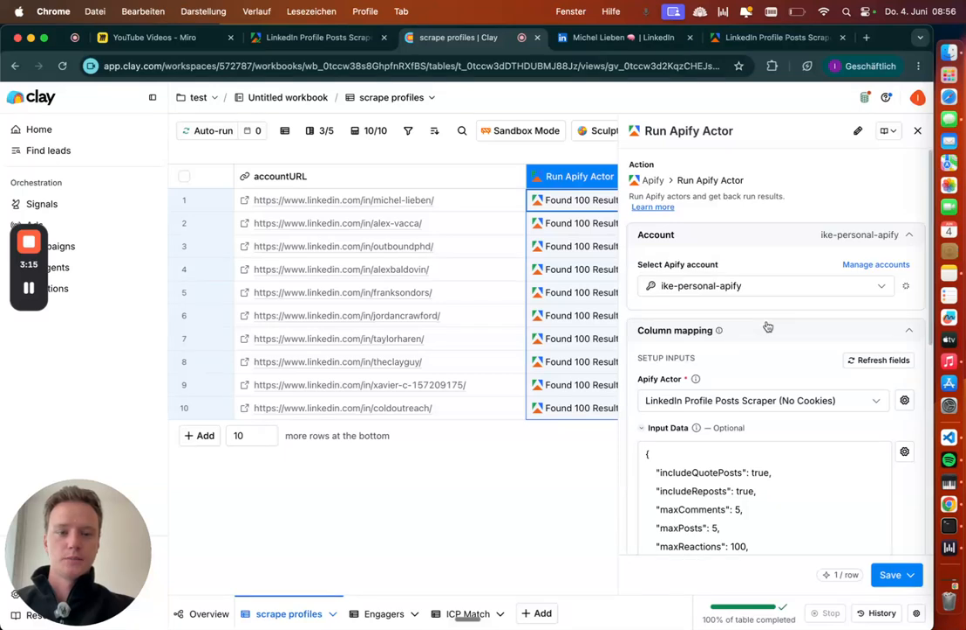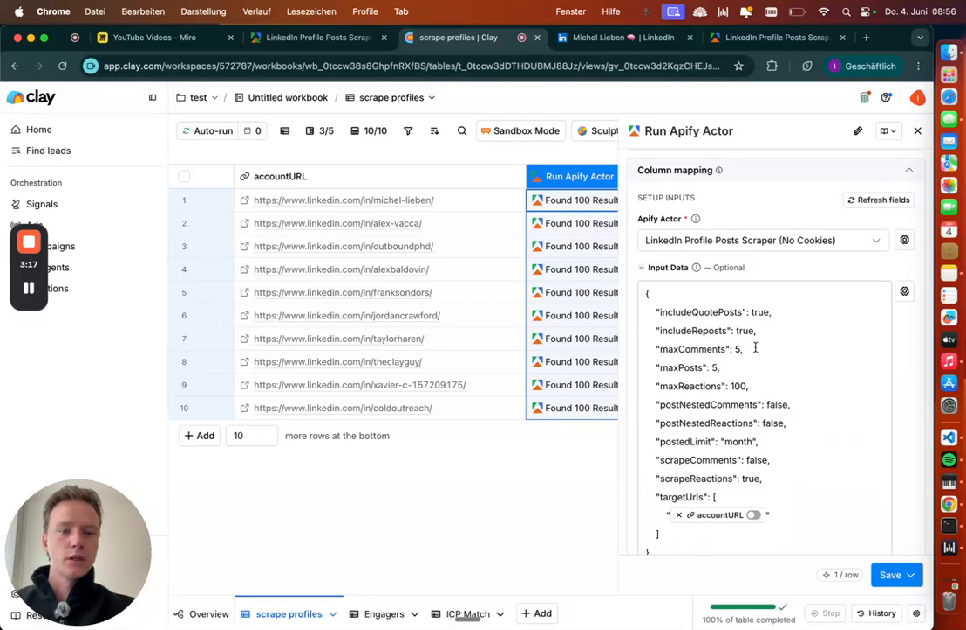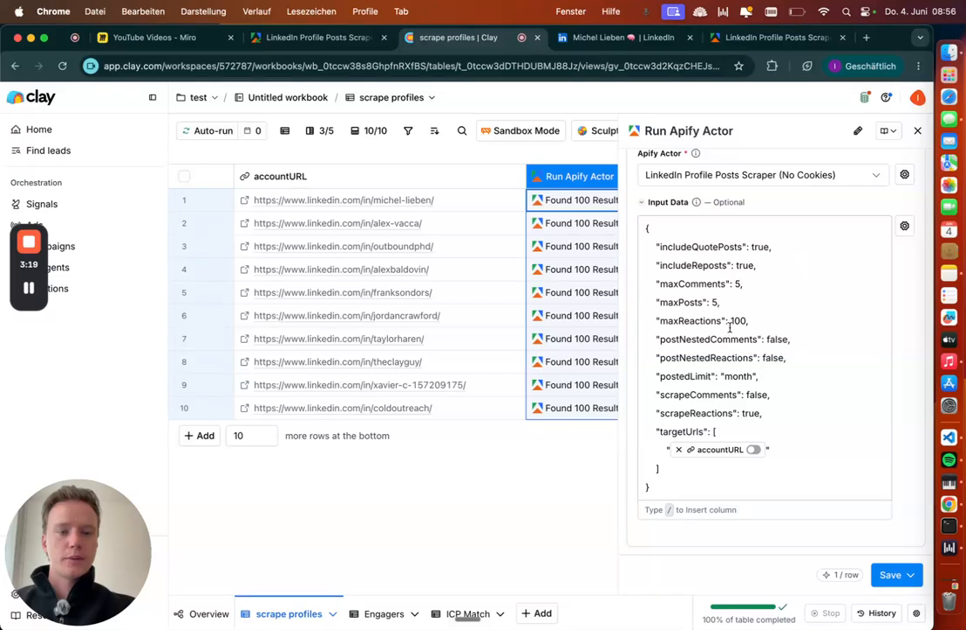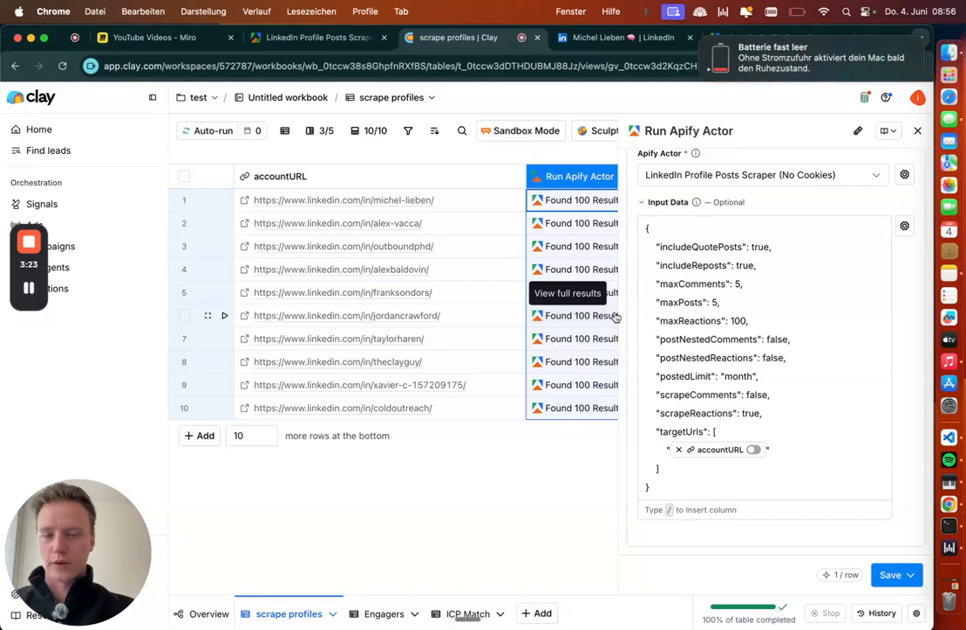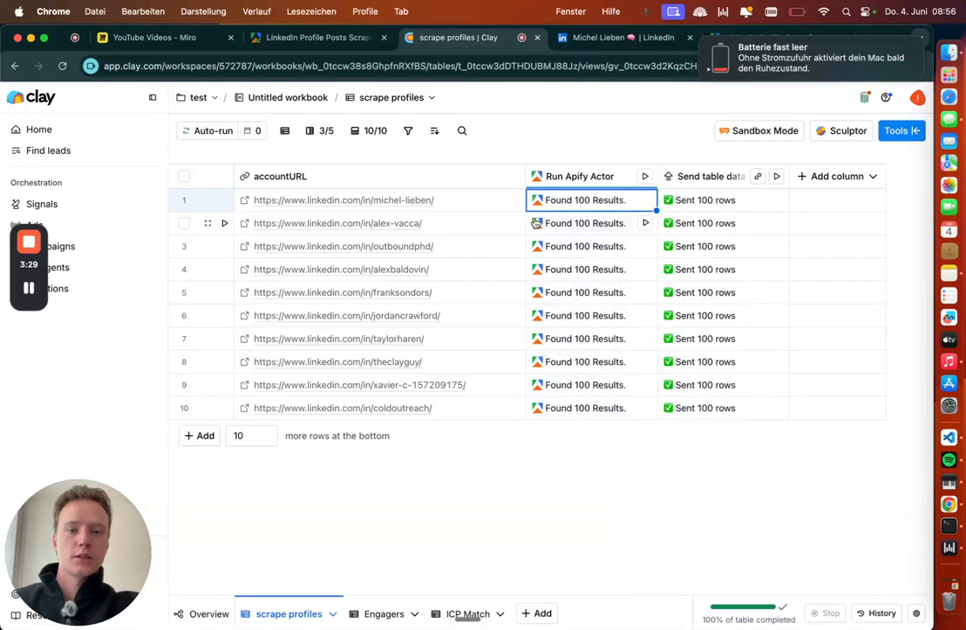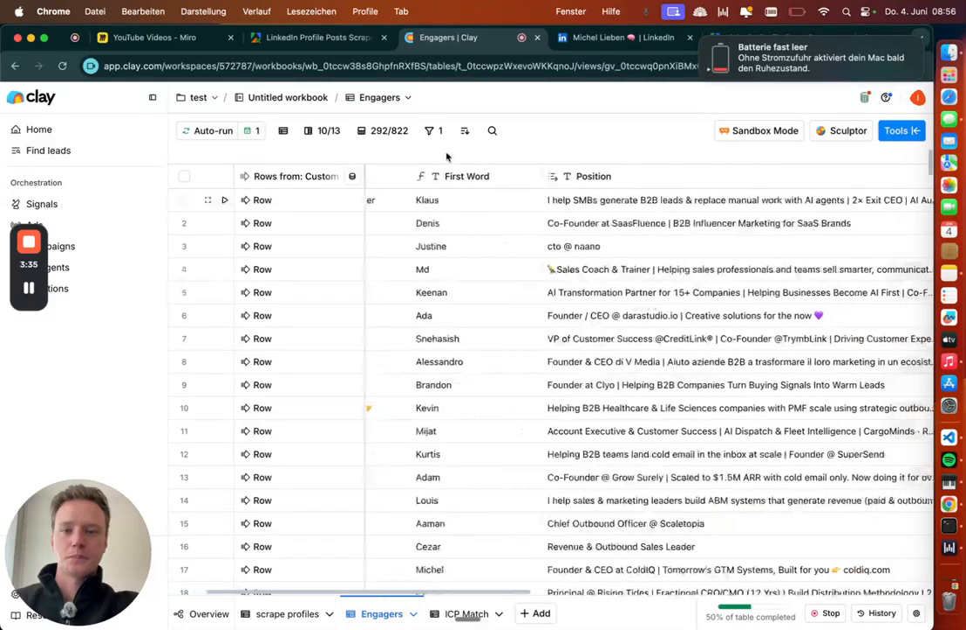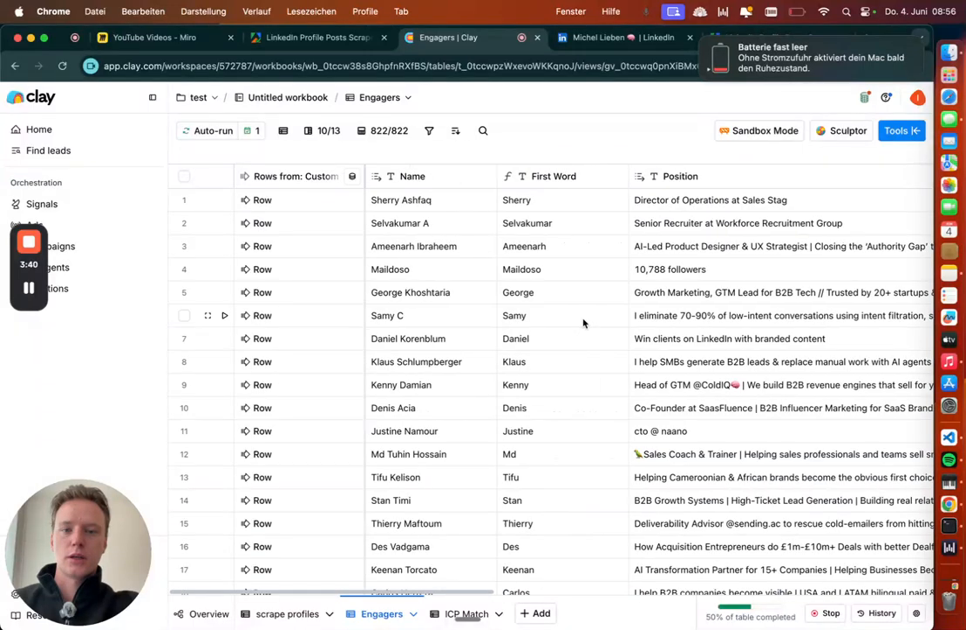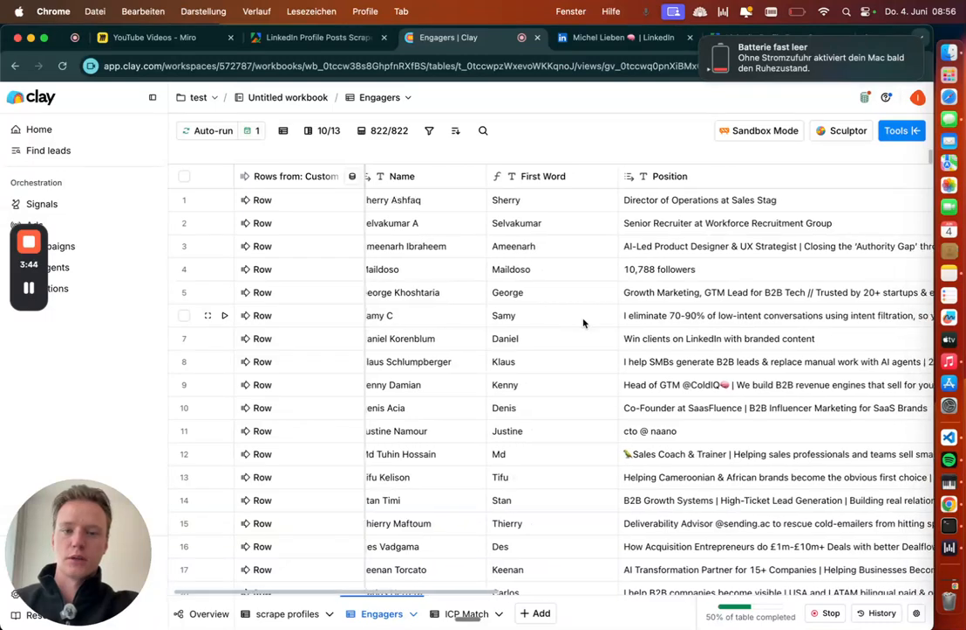So you can see here, we scrape the reactions and then the last 5 posts, so it's relevant. And we can also schedule this to do it over and over again on a recurring basis. So what this does, it gets the top 100 results from the last post, sends them over here. And now you see the people that reacted or engaged with the content of these other people.